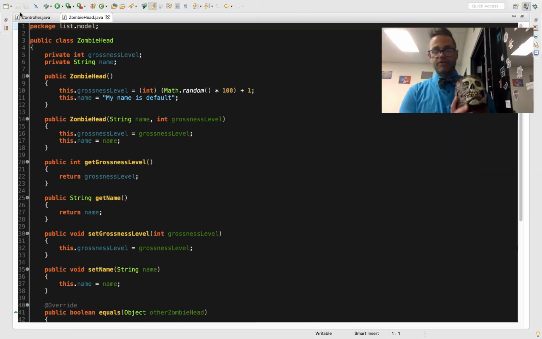All right, so here we have the zombie head that we're looking at in those previous examples in the lecture. We want to take a look at the code that goes along with it. And of course, our cute zombie head, I'm using the example since it was around Halloween when we did this course.